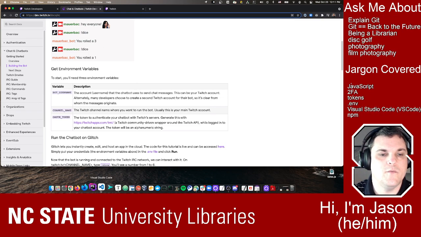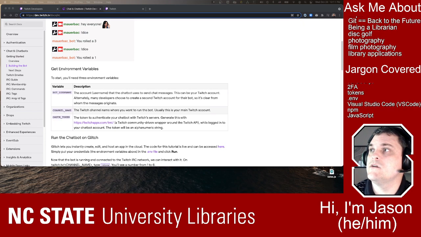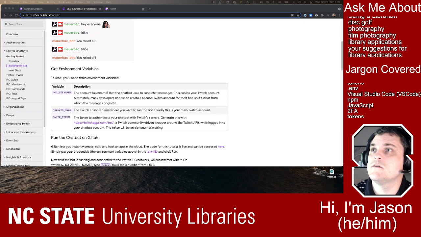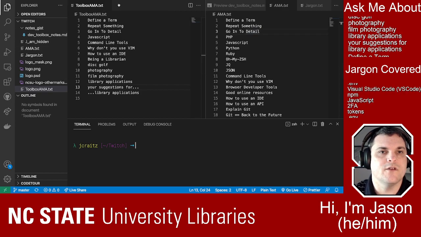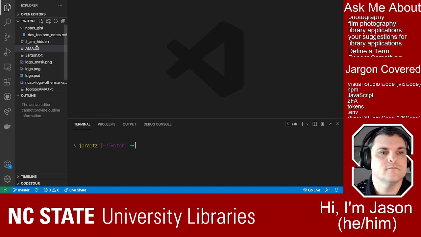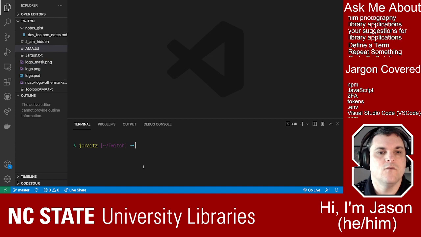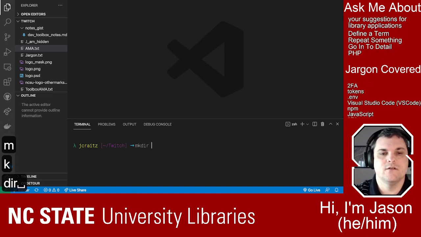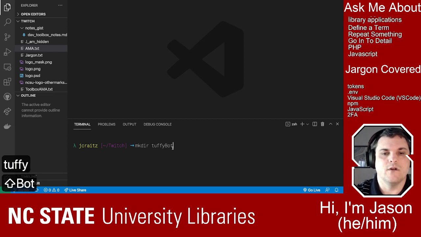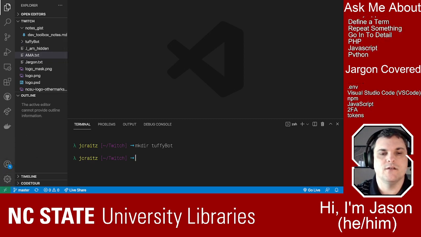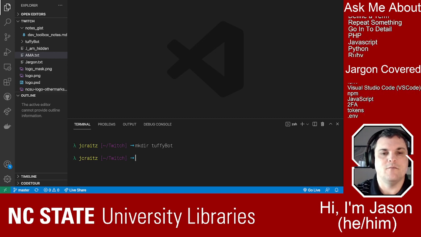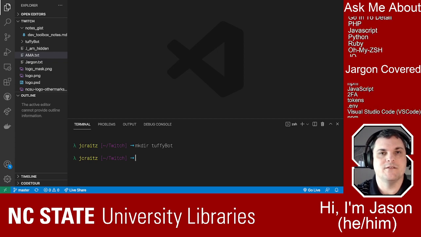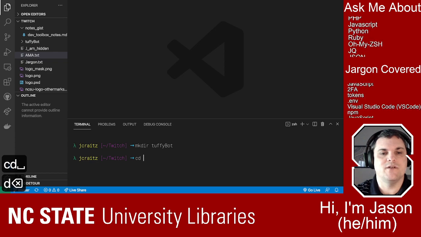And go ahead and open up VS Code. Let me close all this stuff for you. I've got a directory here. This is a command line. I'm going to make a new directory for us to work in. Let's call it TuffyBot. mkdir is the make directory command for Unix-like machines, Linux-like machines. I'm on a Macintosh, which comes with the ability to use those kinds of commands. So I can change my directory, cd into TuffyBot.